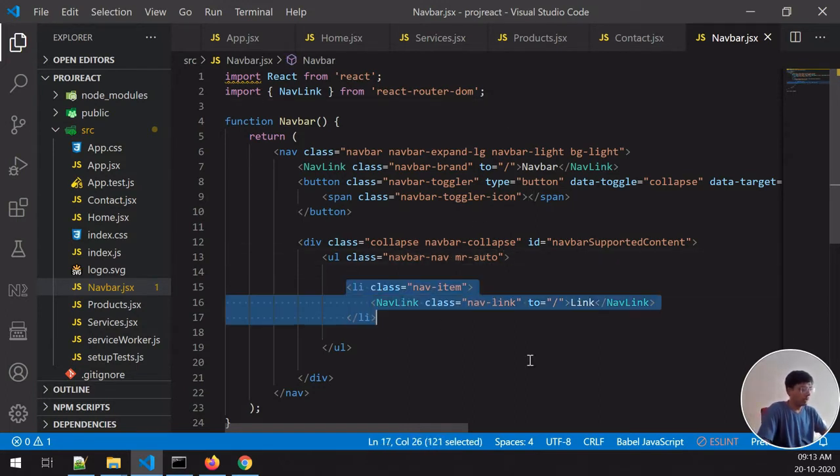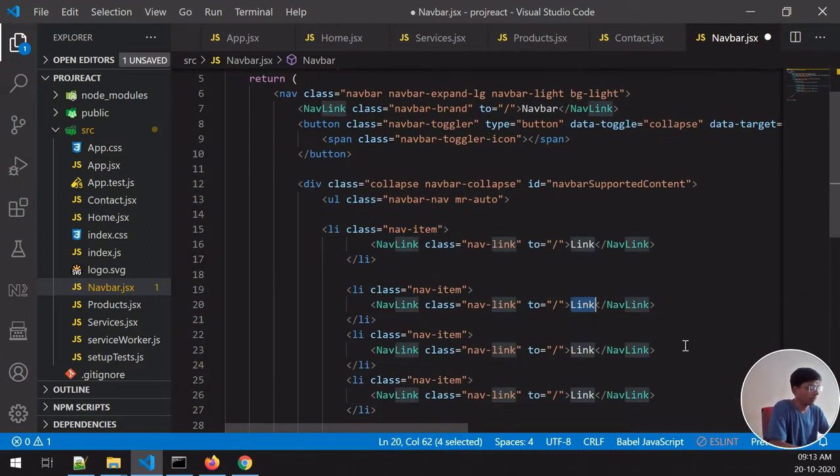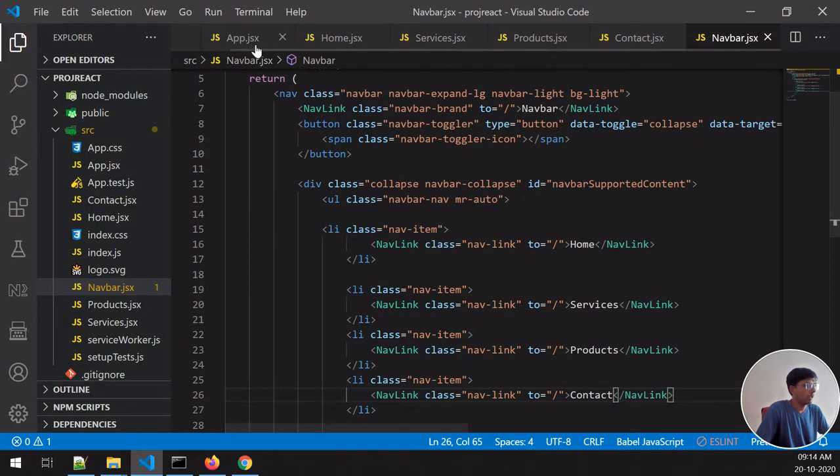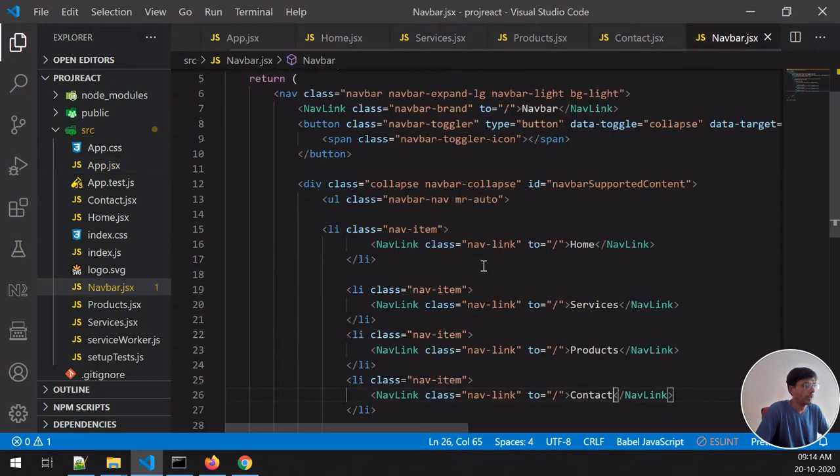So after that I'm copying this and putting all the different pages over here. That is the first one, the home page. Home has this "to", just only a forward slash, and the second one is services, third one is product, and the last one is contact.